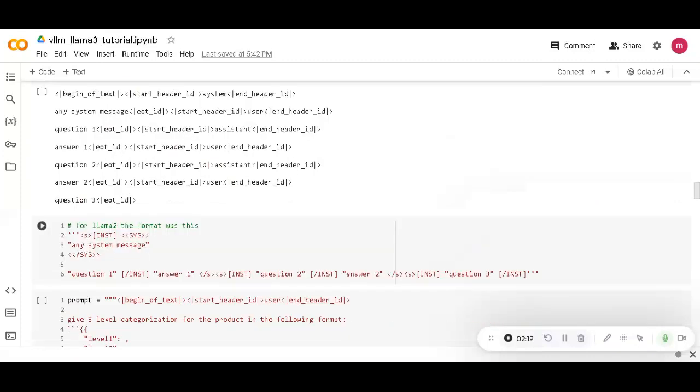And one more thing: Llama 3 has this format, while Llama 2 used to have a different format. For example, instructions used to start and end with the INST and INST end tags. You can go through the difference between both templates. Whenever you are switching between models, just check what the prompt template is.